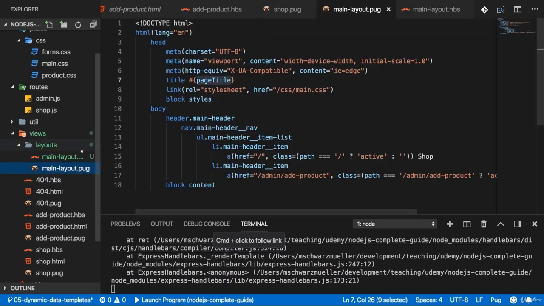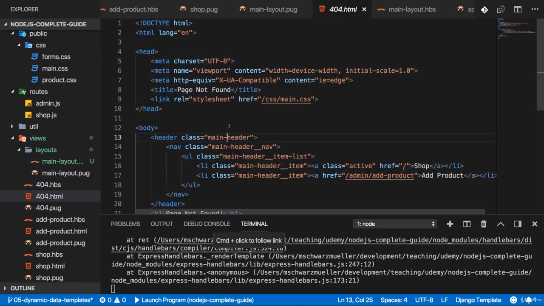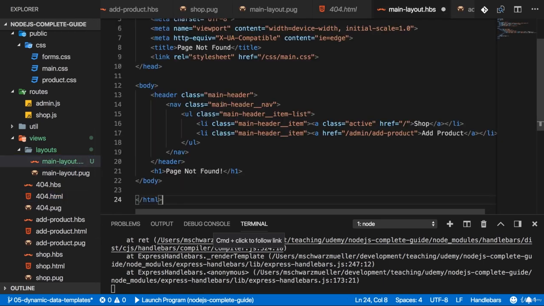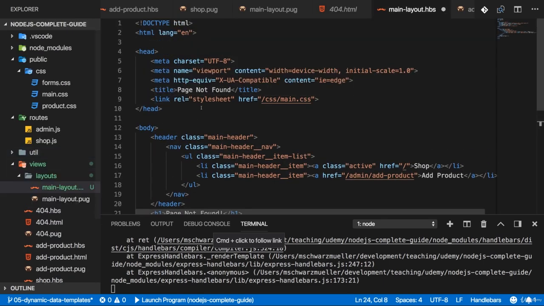And let's set it up similarly to the Pug layout. And that was, of course, influenced by the 404 page. So let's copy over the 404 HTML code into the main layout HBS code. And first of all, page not found, of course, we want to output this dynamically here. We'll output the page title here with the handlebars handlers.